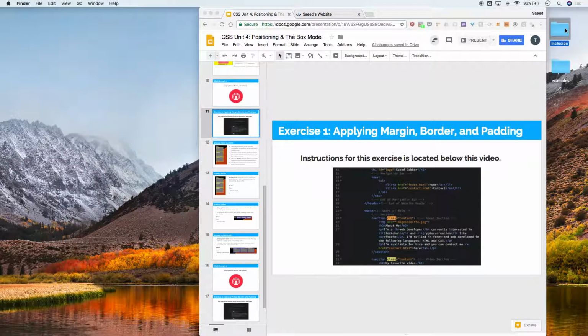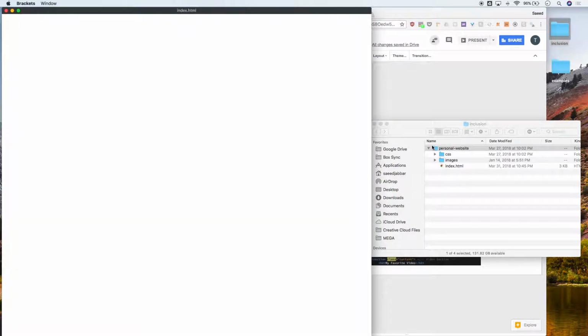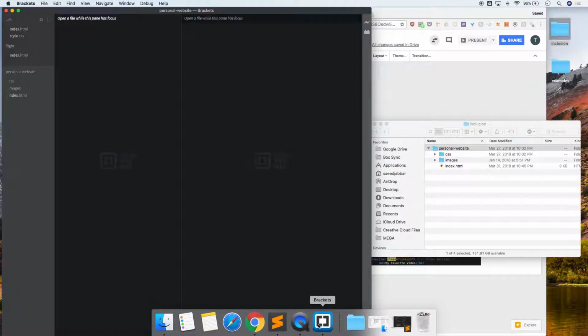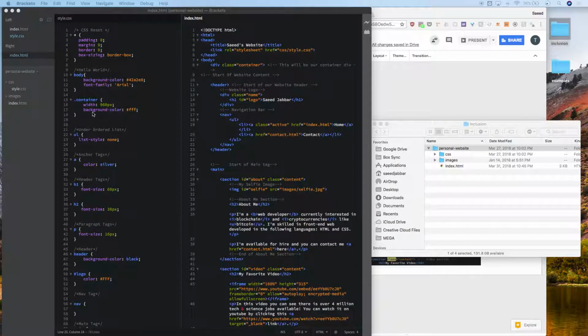So as usual, we're going to go into our inclusion folder. We're going to open our personal website in Brackets. I'm just going to drag this folder into Brackets. And I have mine again set up in split screen. You can do that by clicking vertical split here. And now we're going to start by applying margin. And the first thing we're going to apply margin to will be your container.